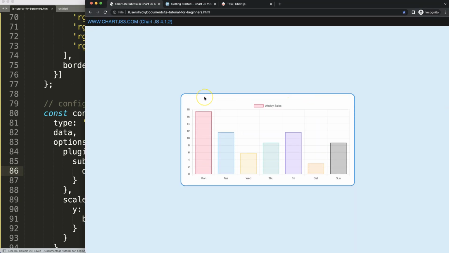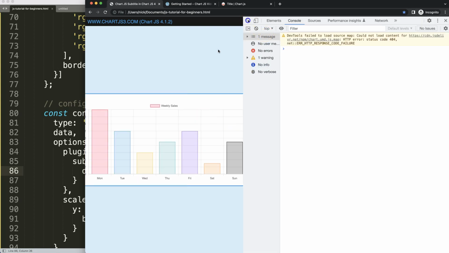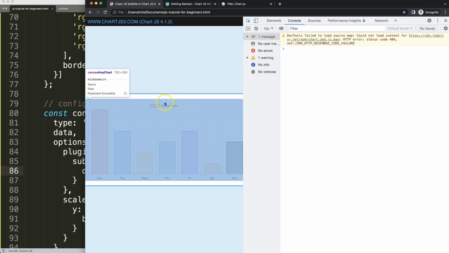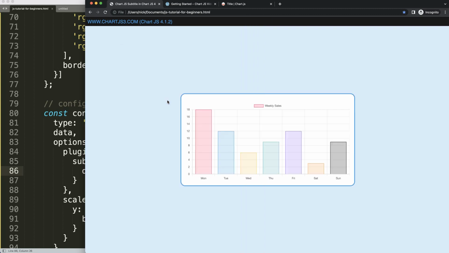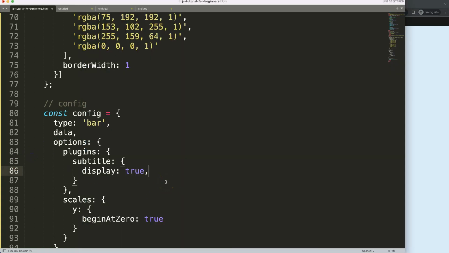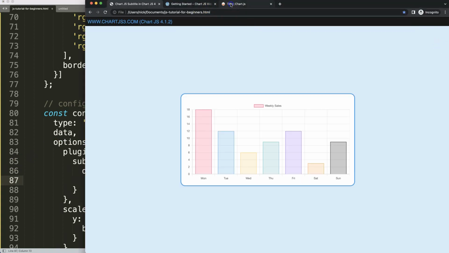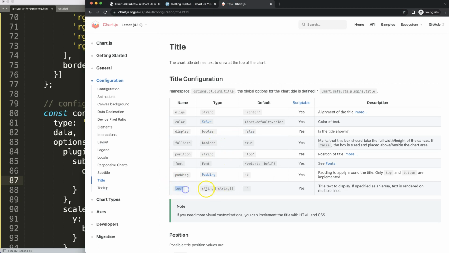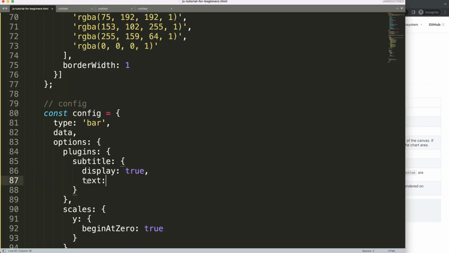If I go back here, refresh, what will happen is you see now we have some space assigned to it. And this is directly within the canvas, because if I open up my developer tab, you can see that we're still in the canvas, so the canvas has assigned some additional space. So it's not a paragraph or any kind of element. But we don't see it. So what we need to do to make it visible is to indicate what the text is. And the text can be a string value or an array value with string values within it. So what we're going to do here, text, we're going to say my subtitle.